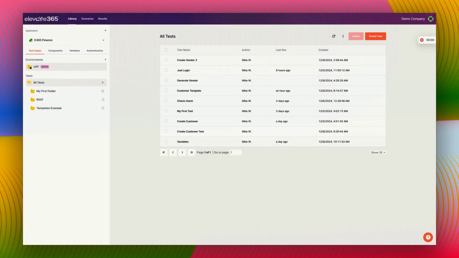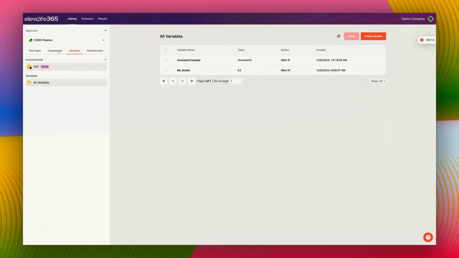Under that is the main tab bar. This bar isolates the important features that come with an application. For starters, we have authentication, used for storing the login credentials of your test users. Next, we have variables. Variables are used to store data for use in other tests.